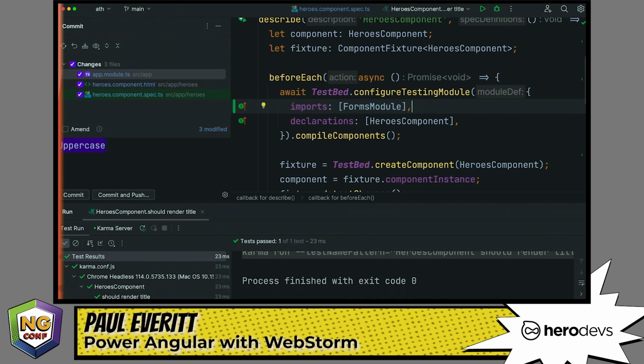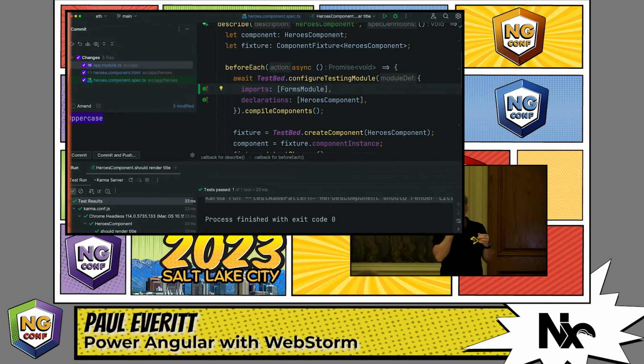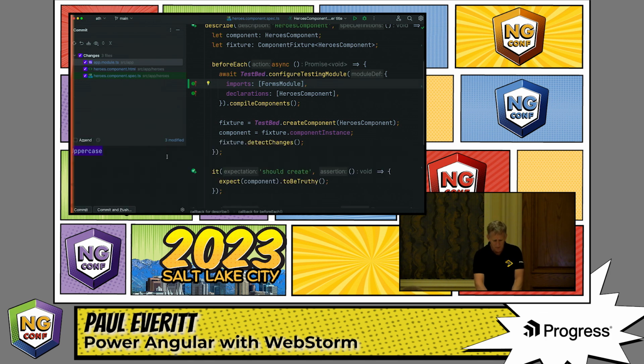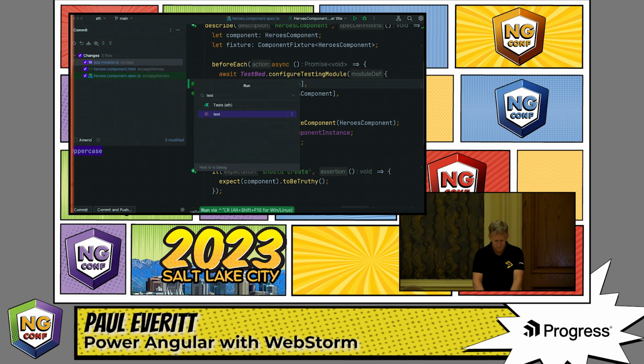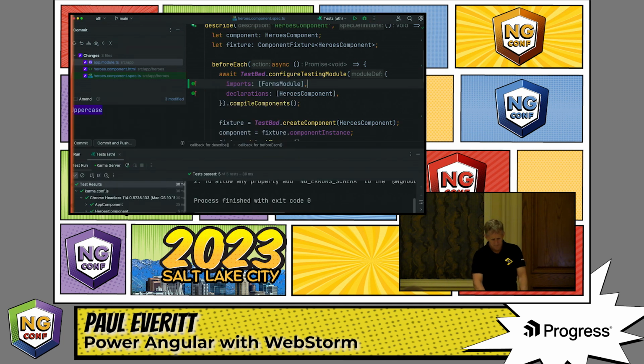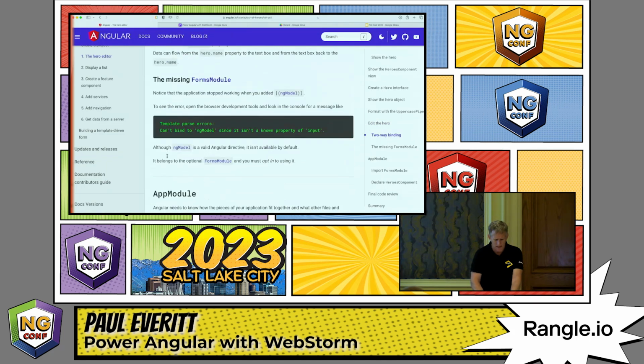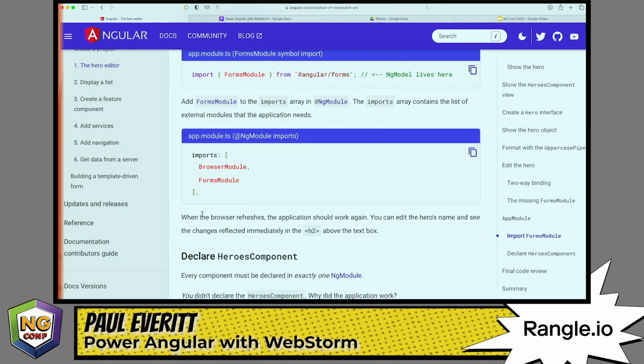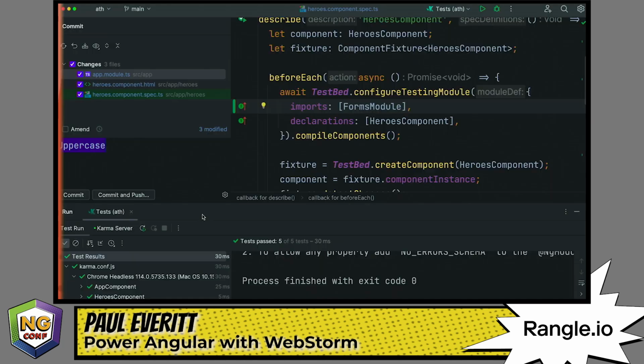So that's a little bit of a case where we get some autocomplete, we get some fixing of some code with the forms module import because we know that ng-model is a popular thing to do, but we still had a little bit of something we had to do in our test. I'll go back, I'll close this one and run all of my tests now. And my tests all pass, which means I have done the two-way binding and the form module and the app module and the imports all correct. And I can commit.